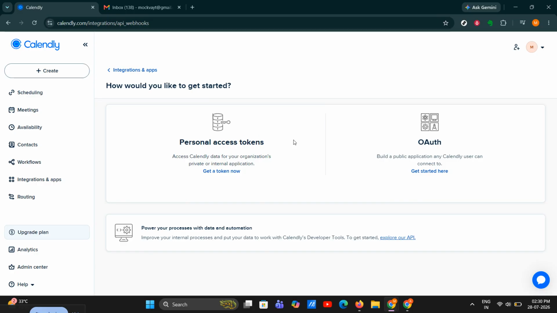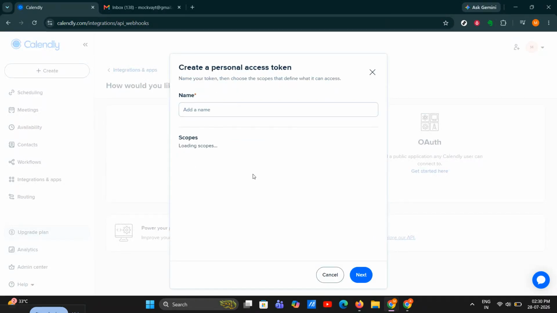Now click Generate Personal Access Token. This is an important step because the token will be used to authenticate your requests. In simple terms, it tells Calendly that your app is allowed to access the data you've selected. Without this token, your application won't be able to communicate with the API properly.